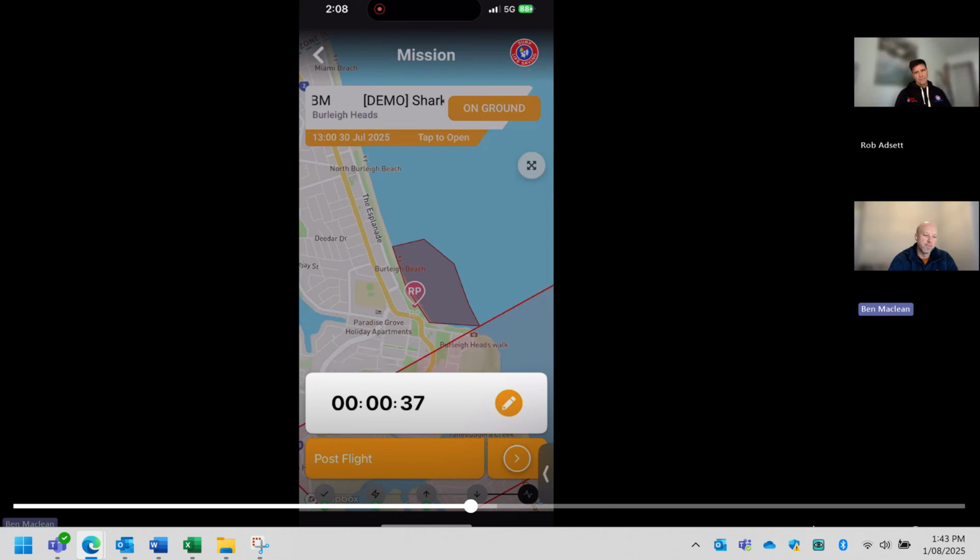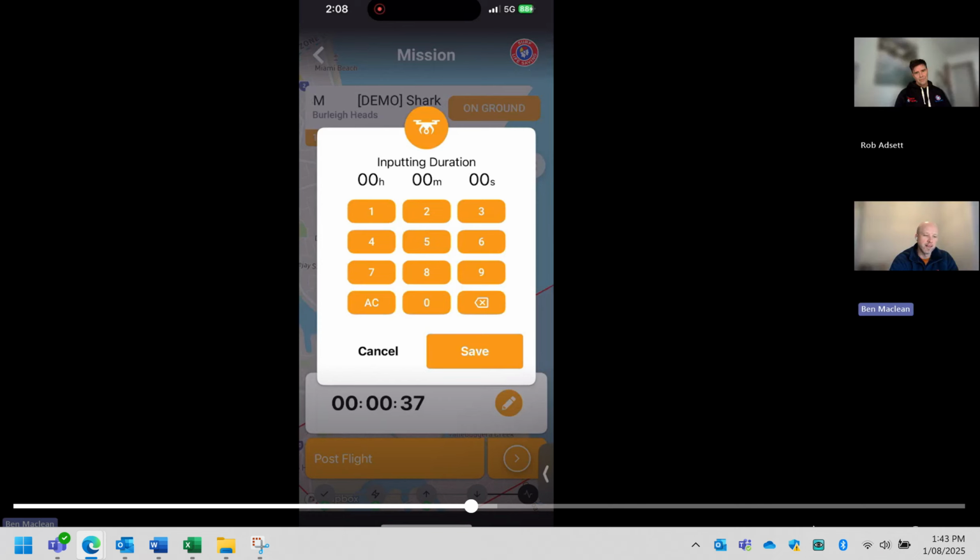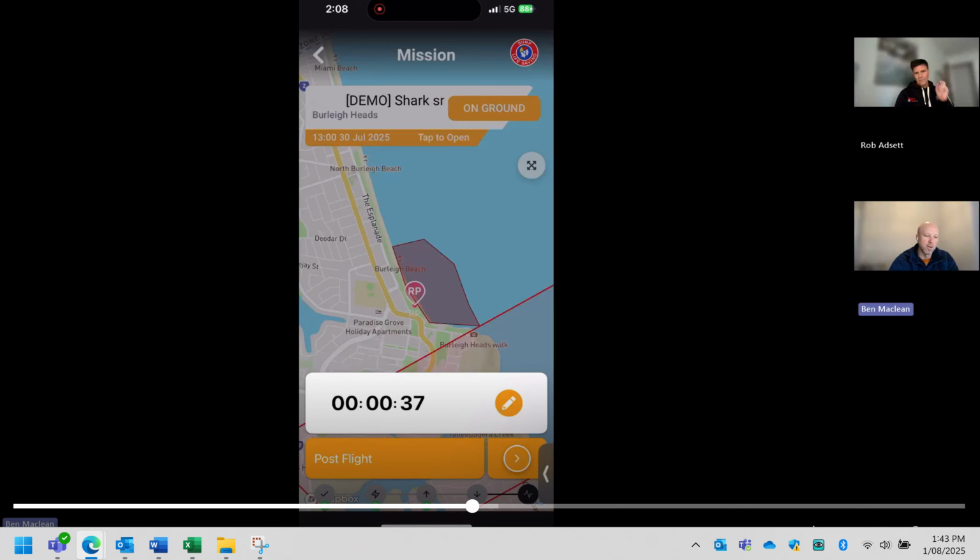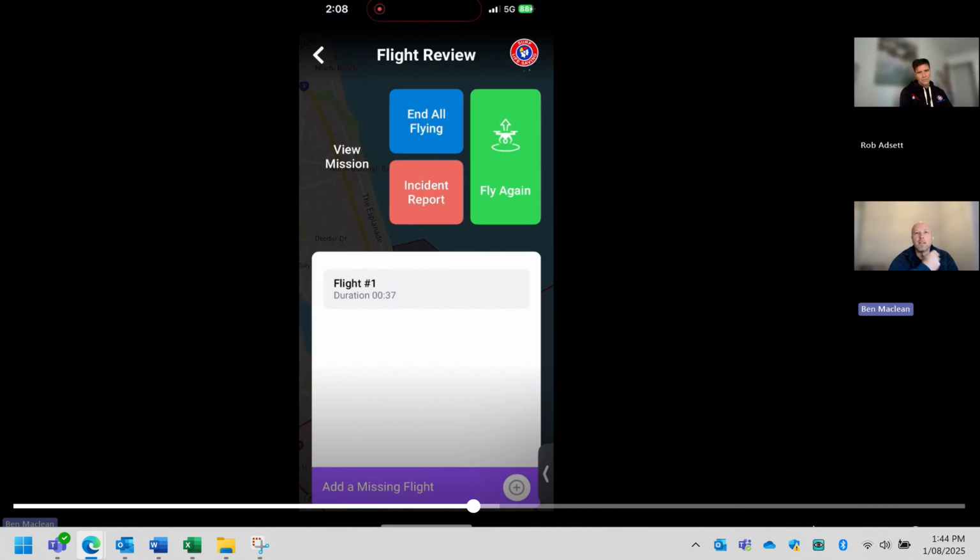So, I can edit this if I want to. I'm not going to bother because, again, you'll collect the flights, but that'll have my time. I hit next, and then I now have the option, if I go, oh, actually, I've got to go and fly again, I hit that, and it will take me back to the pre-flight stage. Or if I'm done, I just hit end all flying.